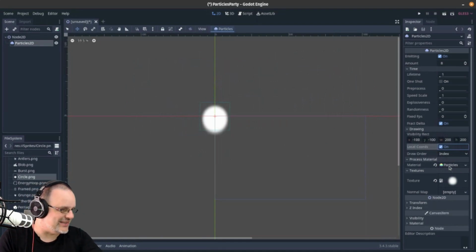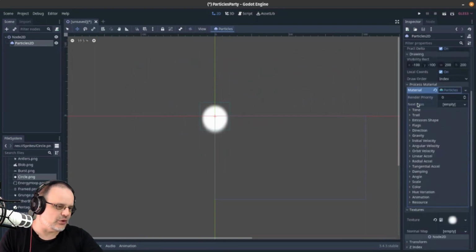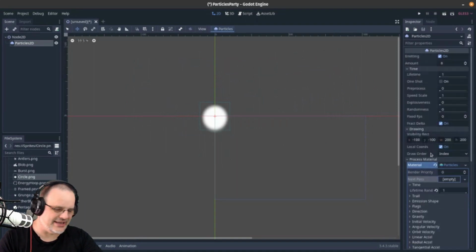Let's do some fun stuff. First thing I'm going to do is go into my process material. If I wanted, I could do another particle after this one. I'm not going to mess with that, but that's a thing you can do. Okay, time, lifetime randomness. That's the one you're talking about, right? That's how random it is.